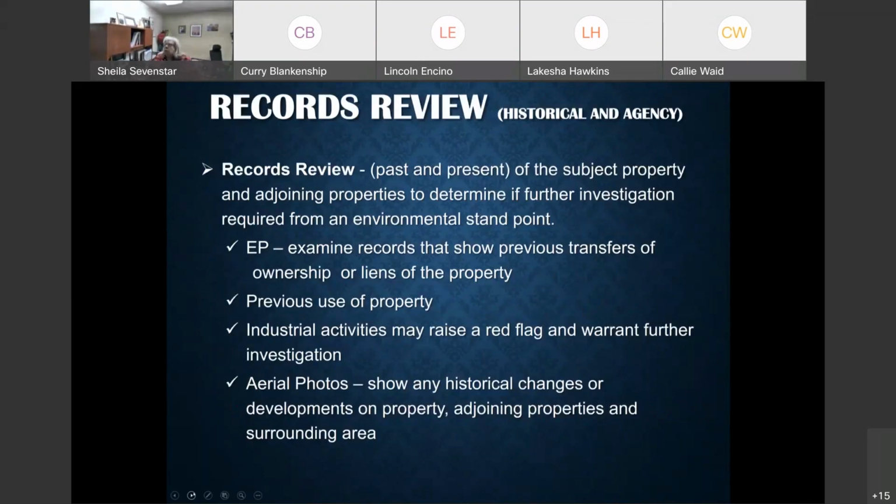The records review is where you will review the past and present of the subject property and adjoining properties to determine if further investigation is required. The EP will examine these records to show property transfer of ownership or liens on the property. You will look at the previous uses. You'll look at any industrial activities. You will look at the aerial photographs to see if there have been any changes or developments on the property and on the adjoining properties.